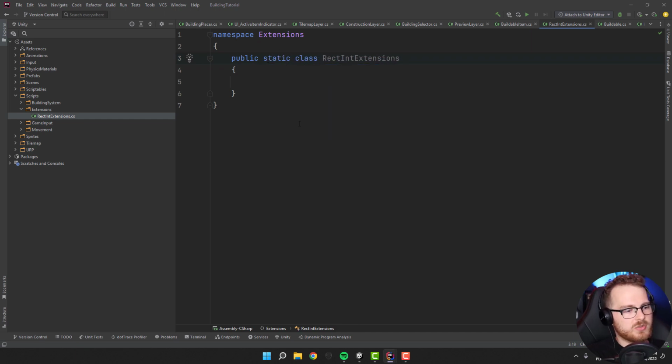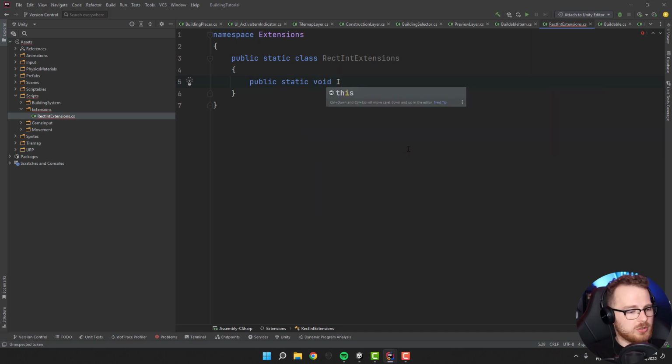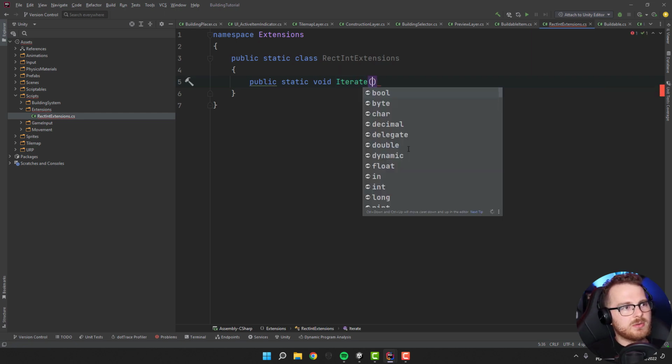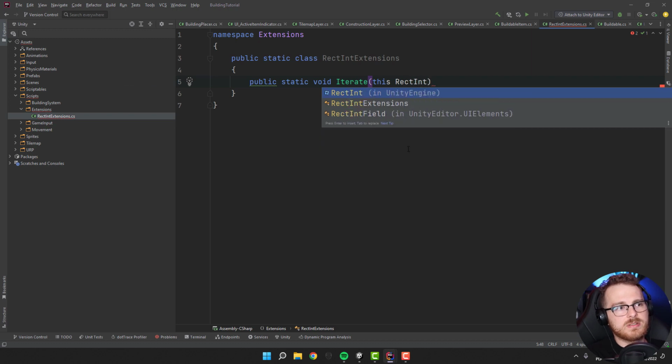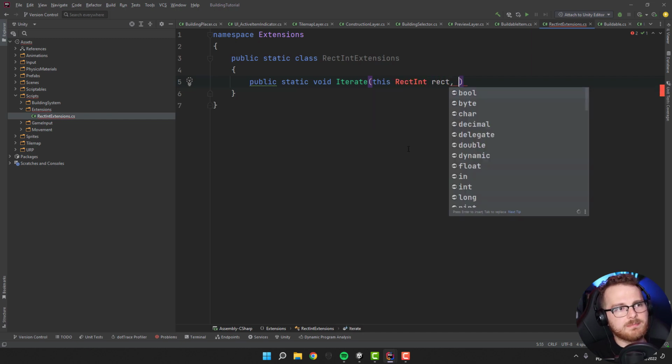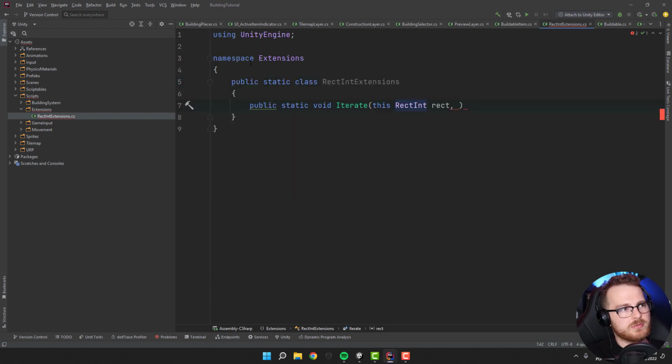So that's over here. And now when you create the extension method, it has to be static. Then ours will be called iterate, because we'll be iterating through the whole rect positions. Now this will be a little bit strange, but we have to use the this keyword followed by RectInt. So this, and then the type that we extend, we give it any name like we would to any parameter. Now I need to import the reference. As I said, it lives in the Unity engine namespace.